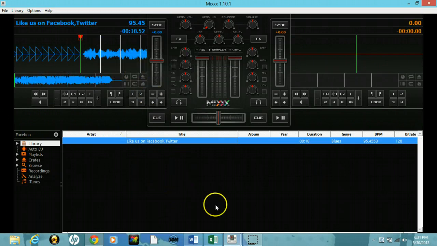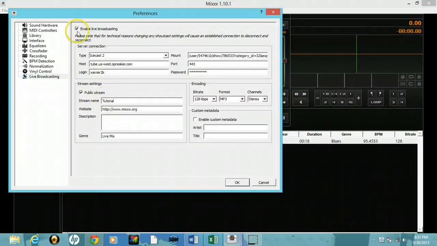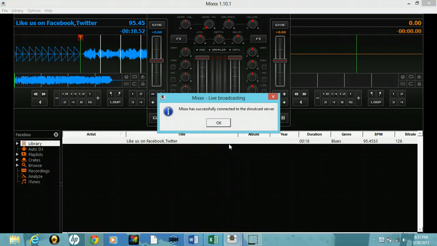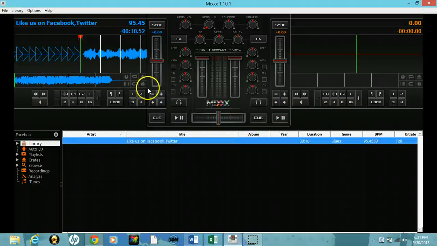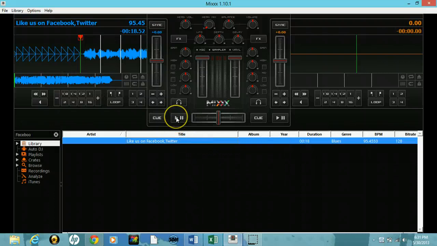So go back down to the preferences, got the auto DJ or enable live broadcast, click, hit OK, and you see a prompt that says live broadcast enabled. Mixxx has successfully connected to the Showcast server. Hit OK. So now we're live, and you come here, push play right here. You can either use this, or like the prompt comes up and says, you can hit D, but I'll teach you that later.